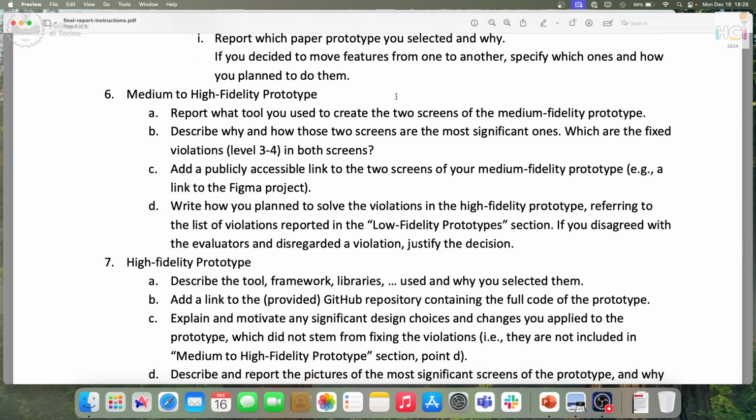Then medium to high fidelity prototype. Report what tool you used to create a choose screen of the medium fidelity prototype, describe why and how you choose those screens, and why they are the most significant one. And if there are fixed violations, level 3 and 4, fixed in those 2 screens, as they could be, write which are. Reference, like before, you write a list of things, like violation number 1, violation number 2, violation number 3. Here you can say, these screens fix violation number 1 in this way. So without even reporting everything, just mention the previous added list.